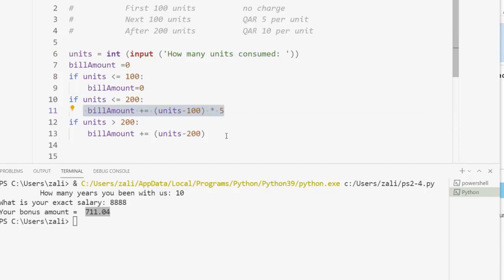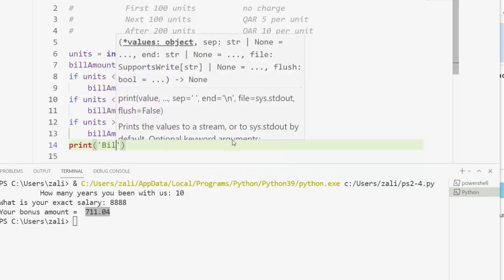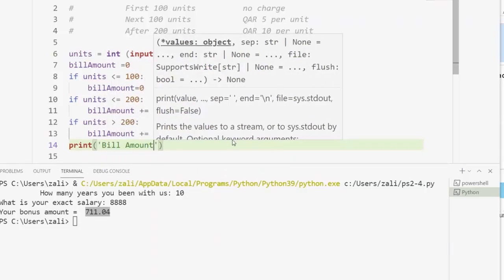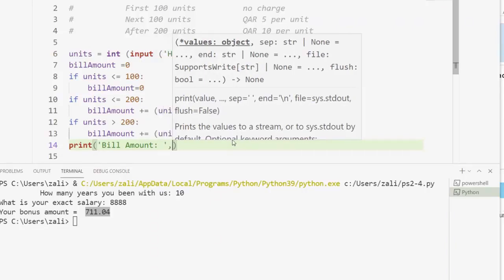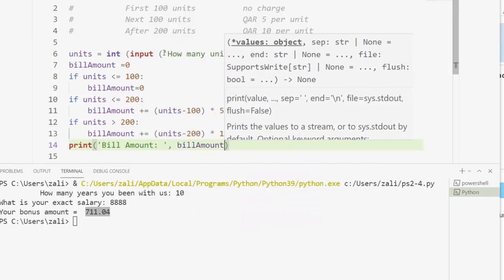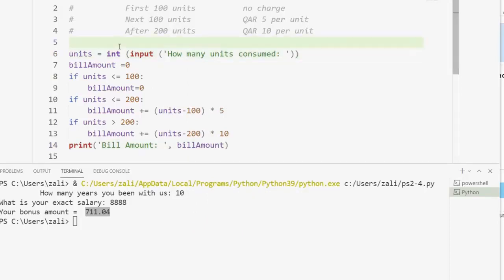If you consume 350, you get free for the first 100. Then for the next 100, you paid already 5 riyals per unit. Then only from 350 to 200, you need only to pay 150 in this price. Now I know how much is the bill amount. So I can say here print bill amount is, comma, bill amount. Let's just try this first, make sure it's working fine.